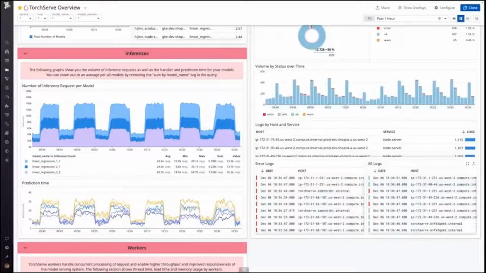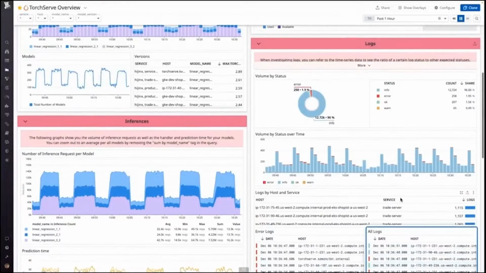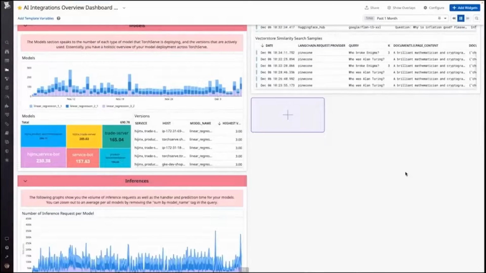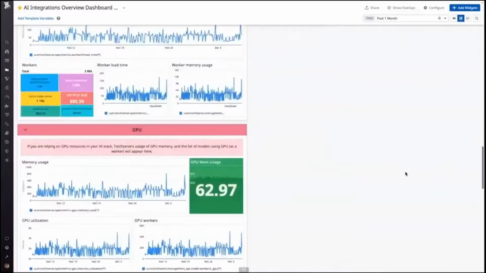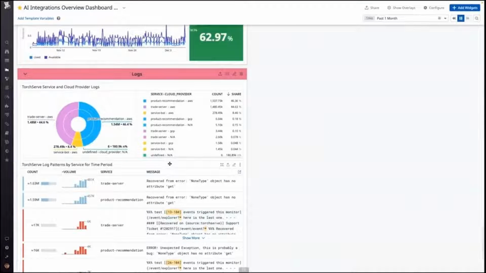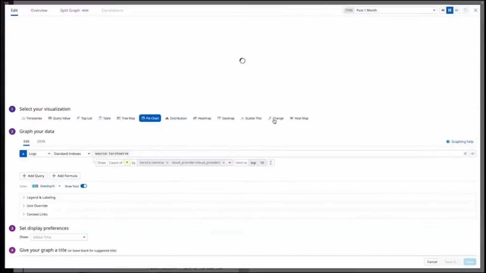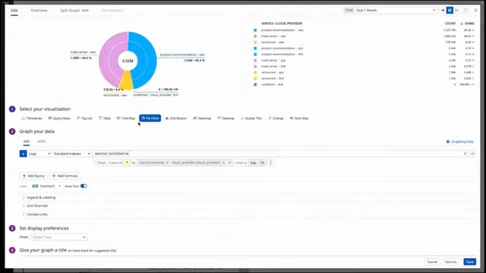Or it could be that you want to start bubbling things up. So if we went into here and started editing around, you can see one of the things that I've done here. What I decided was, in this case, what I really wanted to know was, for those TorchServe providers, which ones am I using? So the only difference here is instead of doing a query value or a time series, which I think it was before, I've gone into pie chart. And specifically, I've kept the same source, so TorchServe here.